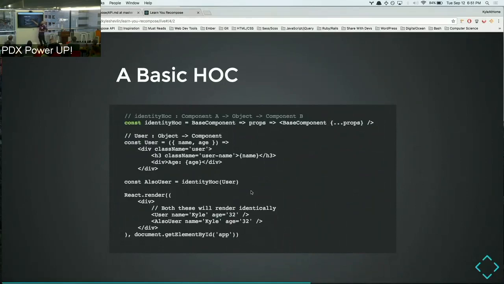You might recognize this signature here, right? Props and a component. That's a stateless functional component, right? That's that function signature there. So we have our first user here. User takes a name and an age, and we just have a basic bit of markup there. This is also a user. This is now a new component. We just use our higher order component. We pass it the base component, and then it's going to wait for its props and give you out the component's markup. And so you can see React render.